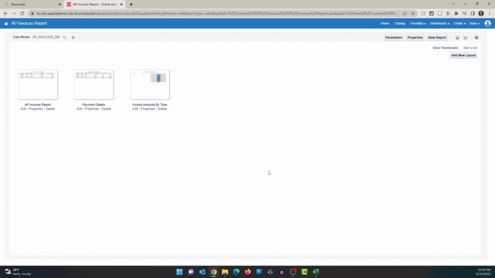All right, so that's how you add a repeating group, and that's how you add a graph to the BI Publisher report. I'm going to stop here, and in the next video we're going to take a look at modifying the data model to include parameters.